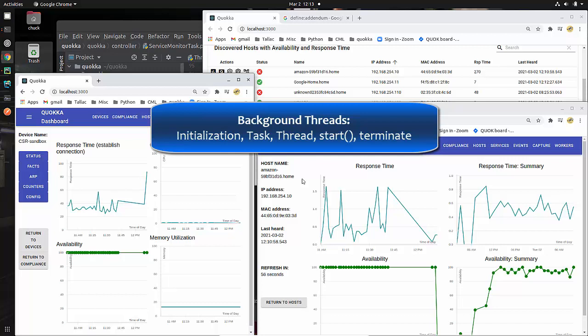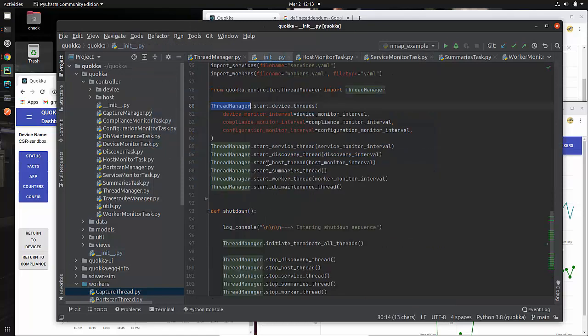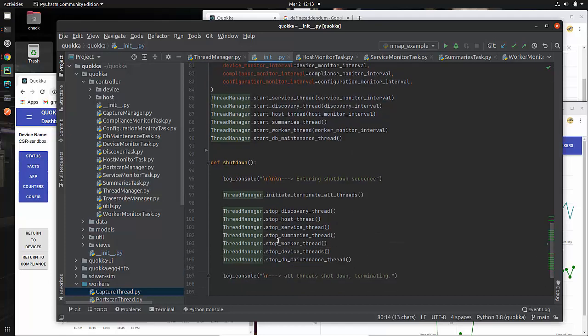We are on walkthrough number 16, and in this lesson we are going to be talking about the background threads that run, that give us all of this cool information that you see in the quokka graphs and tables and things of that nature. In the lesson we're going to be looking in more detail at how the threads get started up, as you see right here.